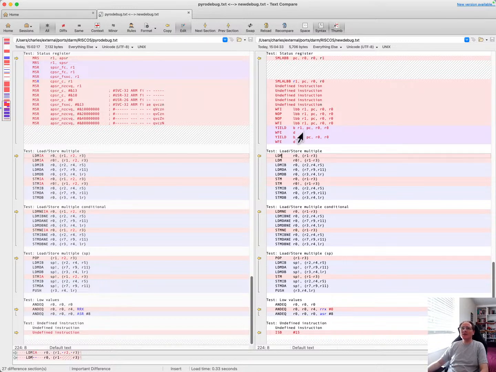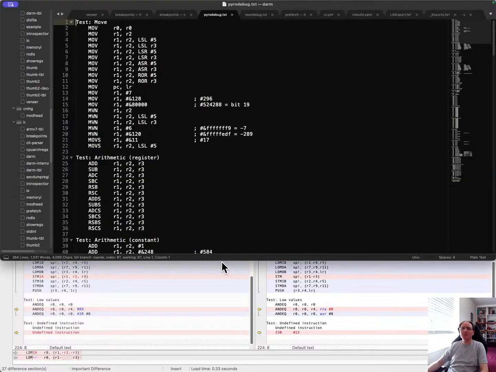Yeah, let's have a go at this. So let's go back to the editor. Can we go to Sublime? Here we are. So if I'm going to turn the STMs into STMIAs, we want to be able to do that.